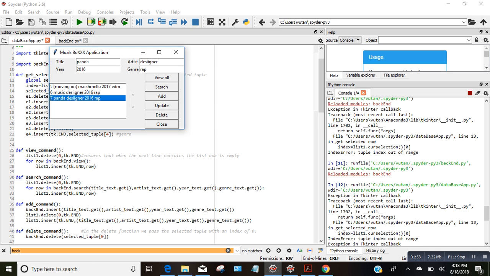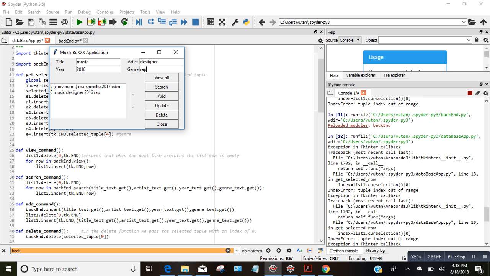I could delete this one, delete, view all, and it's deleted. Yeah, this is pretty much it. View all, search, add, delete. You can update, which I've probably already done. It's EDM. You can update the genre, and then when you view all, it'll refresh the list, and you see it's all updated. And you can close the window.